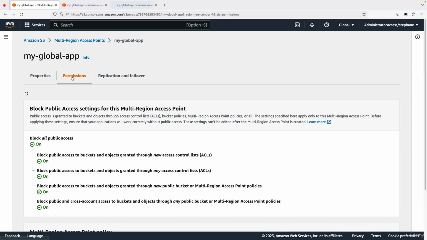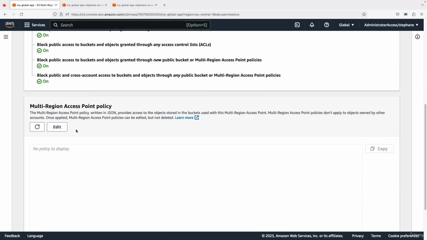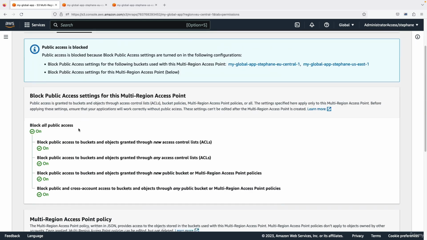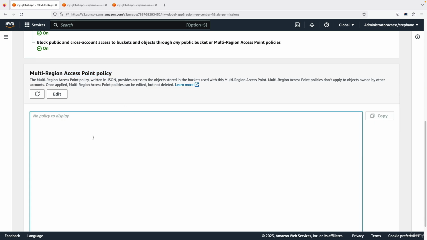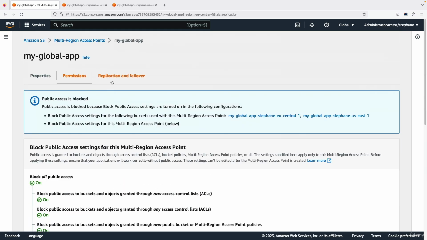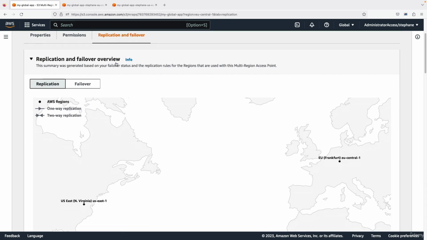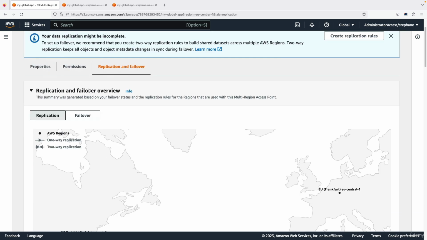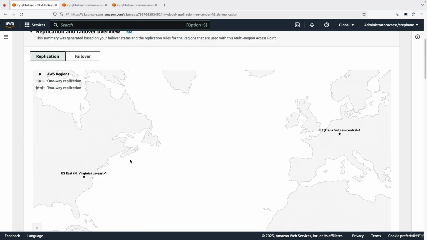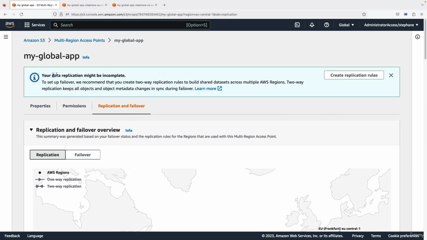And before I do so, let's go into permissions. So permissions is how to access this multi-region access point. So we need to define an access point policy, which will allow our application to actually go through it. And then for replication and failover, this is where it gets interesting. So we have a map of what's happening for your replication and your failover. And as you can see right now, we don't have any replication rules. And we even have a warning saying that your data replication might be incomplete because we're missing these rules.